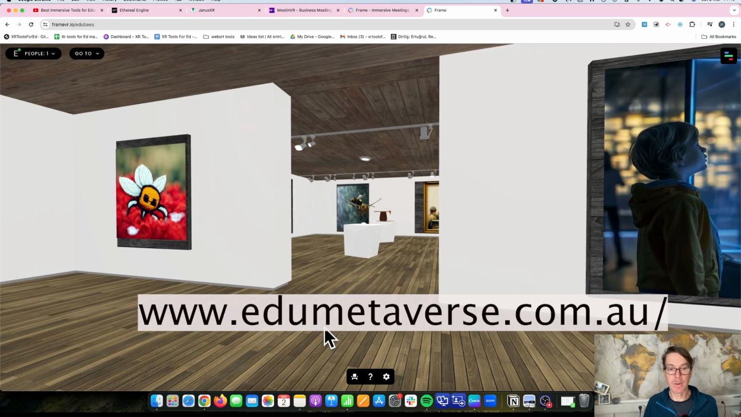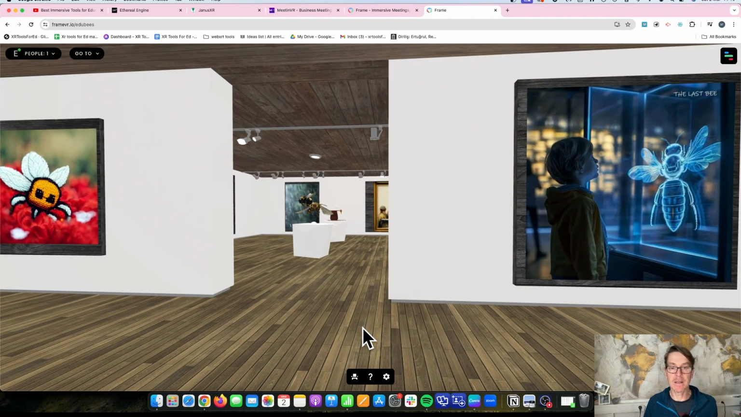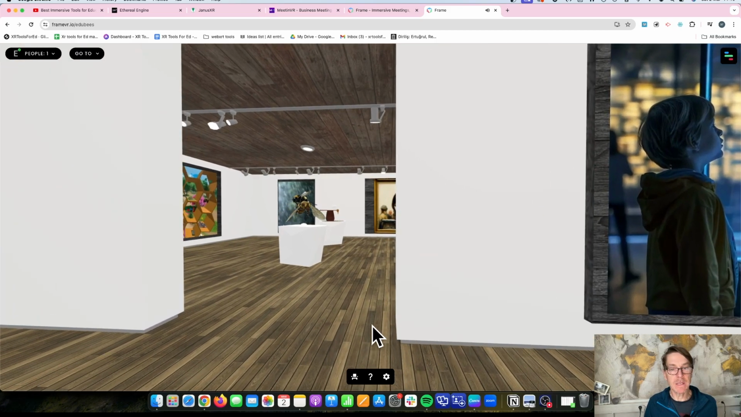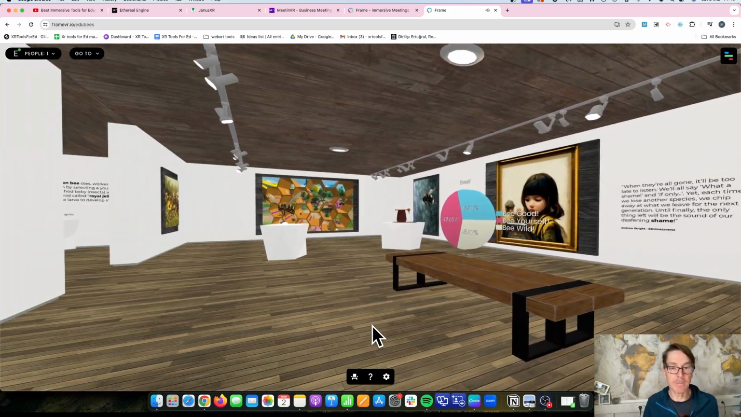Here's another example built by the folks that put together the Edu Metaverse. They created this excellent gallery on bees, and notice that as I approach this bee, then the audio gets stronger or weaker depending on how close I am to the item.